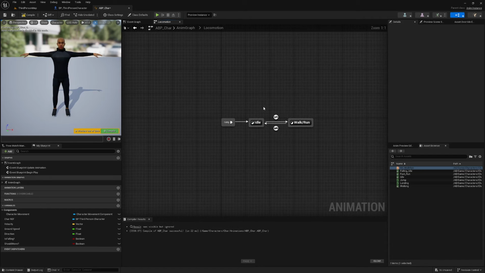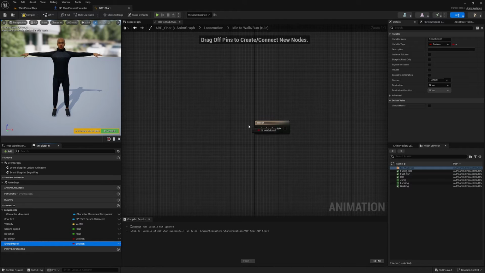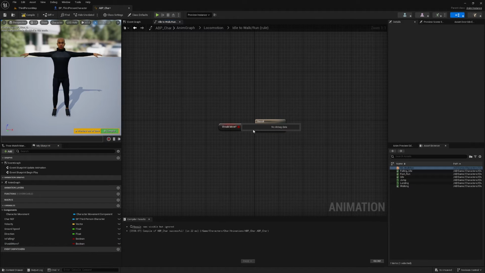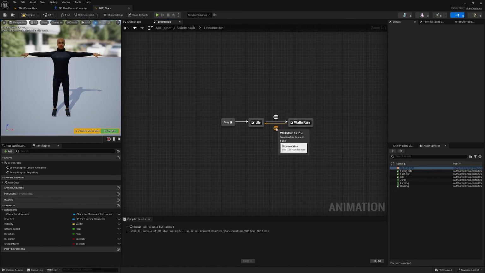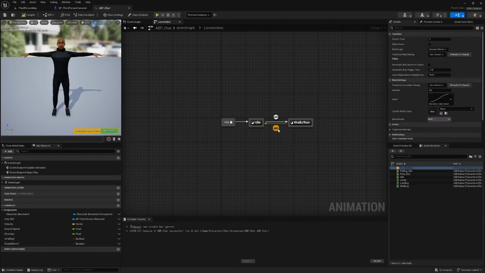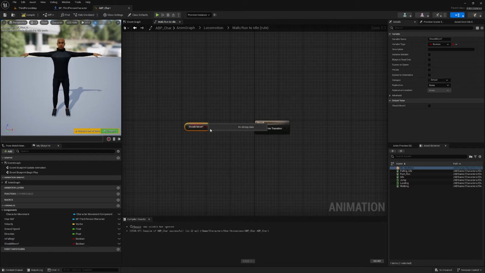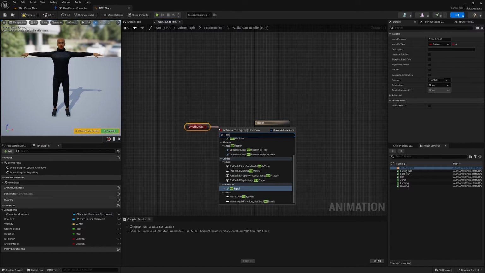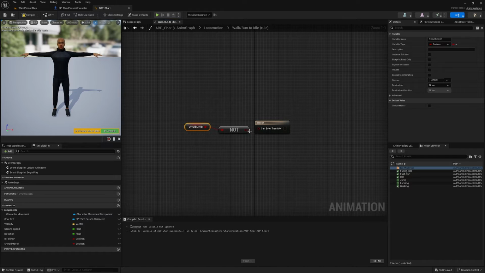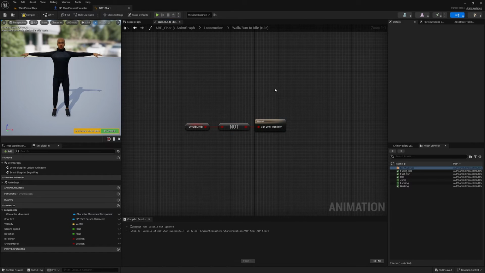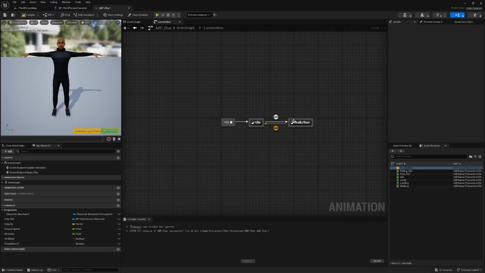If I back out to locomotion, I also need some transition rules to allow my character to transition from the idle state to the walk run state. And all we're going to use to transition into the walk run state is this should move variable that we created. So I can just plug that in there. And then this transition from walk run back to idle is going to be should not move. So grab should move and a not boolean. Plug this in here. And that's all we need to do in here.